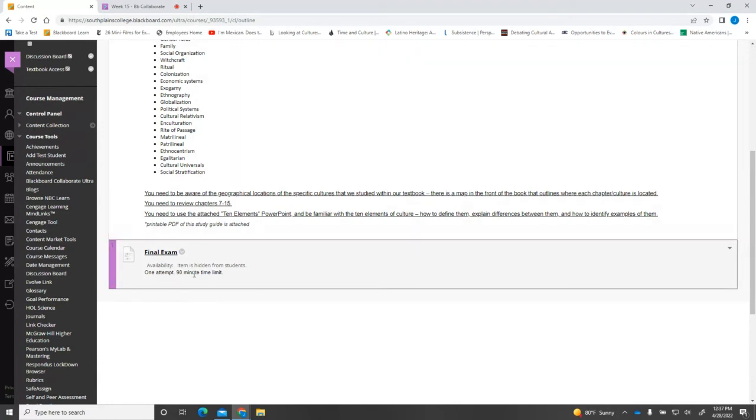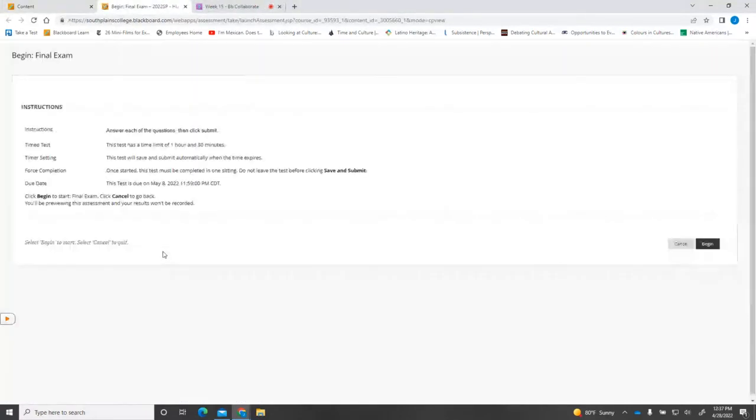When the exam is ready, you can see it in mine, but if you notice right here, it says item is hidden from students. That's because it won't be available till Monday at 10 a.m. So if you click on this, it's going to take you here and you're going to click begin, okay?